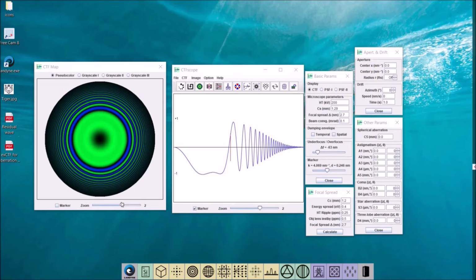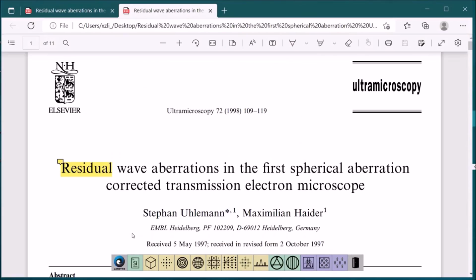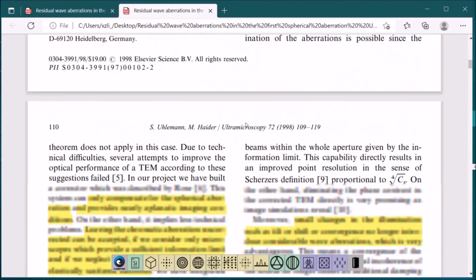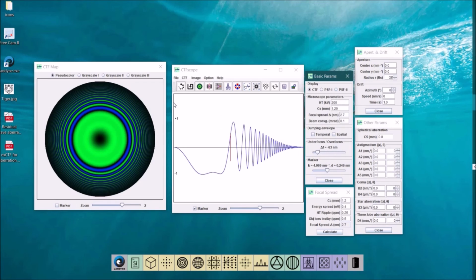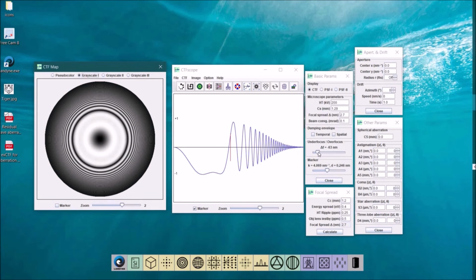Now we show how to use CTFscope to calculate some CTF maps compared to the published results. Example 1 is an experimental result, a simulation result, and a published software result, Extender CTF. And we want to simulate the image like this.